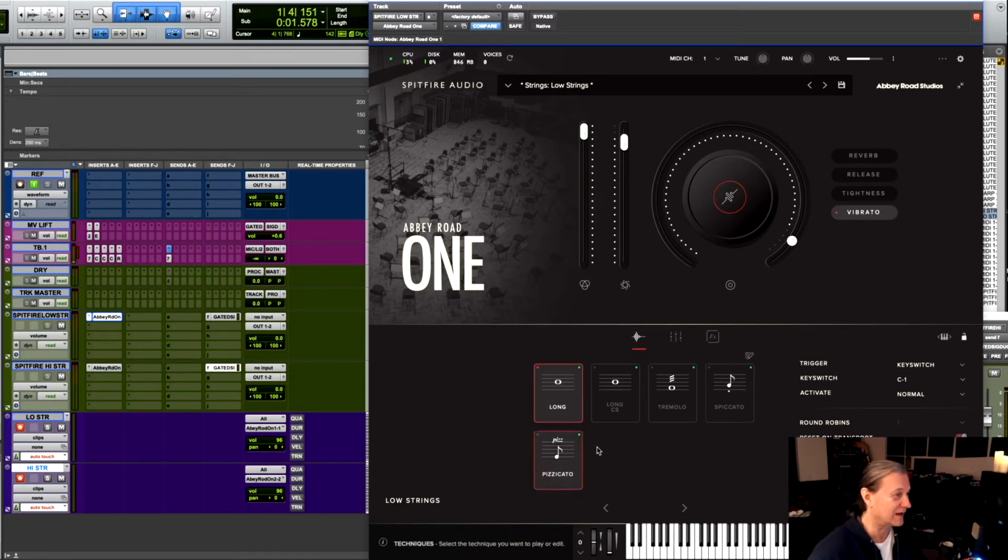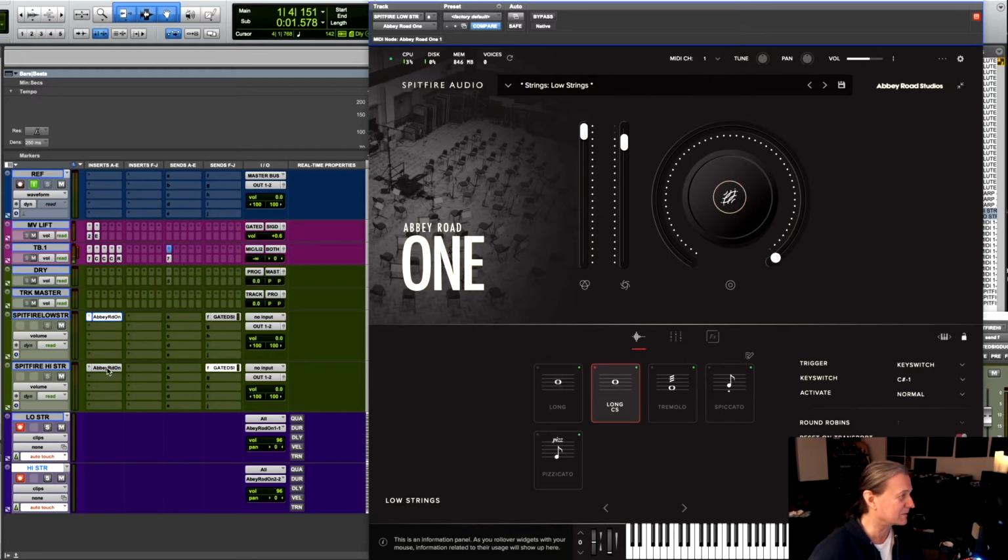Let's take a quick look at the Sordinos. Let's see how they sound. They're probably going to be very, very muted and also with the same controls. Let's take a look.